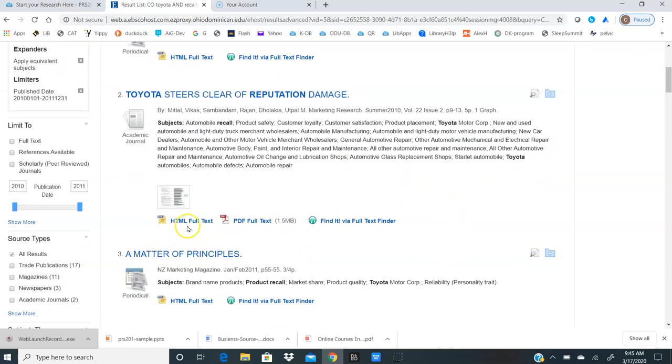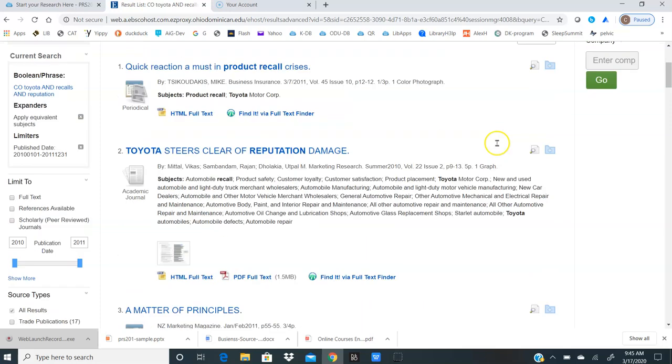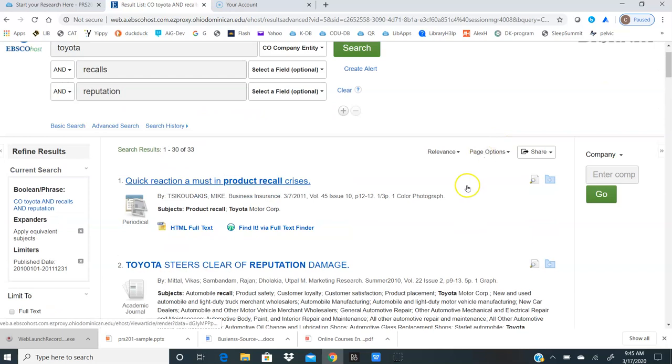If you happen to have both PDF and HTML, I recommend doing the PDF. You will get any images that might be missing from an HTML document. And Business Source Complete is very good for full text.